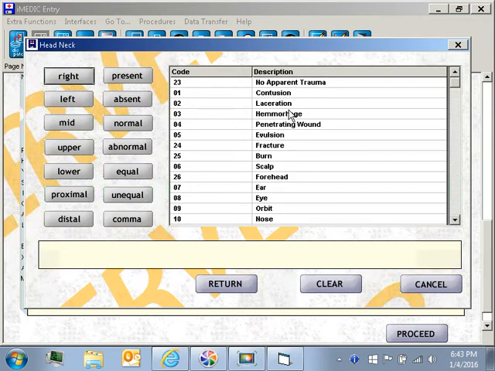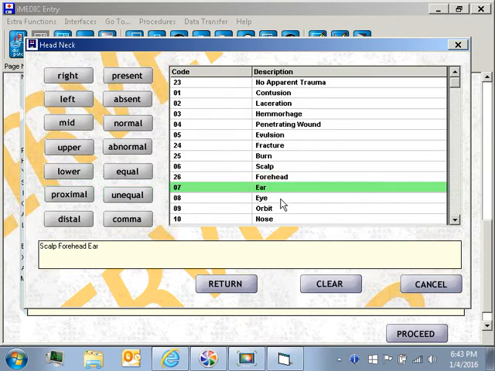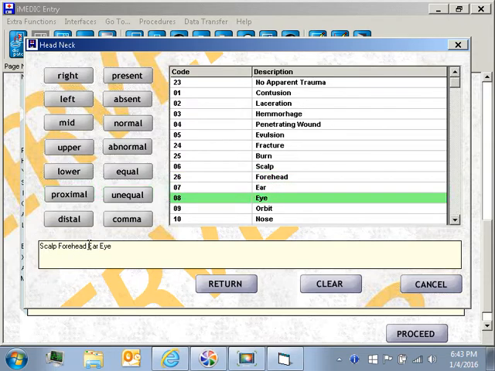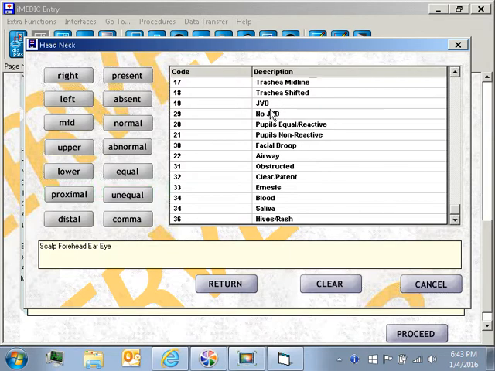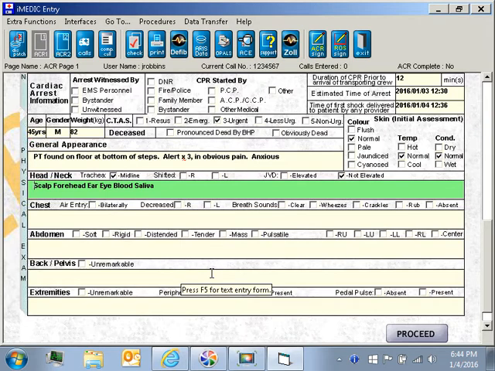And now here's some descriptive words again. But the descriptive words are changing each time. They're dialing in to the section you're in. So we're in the head, neck section here. So it's going to provide us with some descriptive words that apply to that section. Scalp, forehead, ear, eye. And as I click on these, you'll notice they're being filled in down here. There's some more. And even more. So tons of stuff that you could document in here. Saliva. When I hit return, it all gets entered in here.